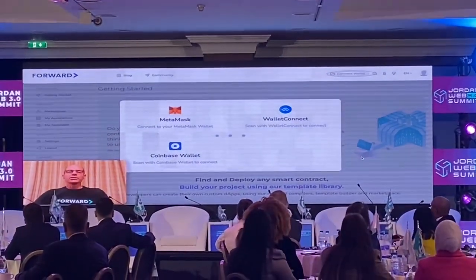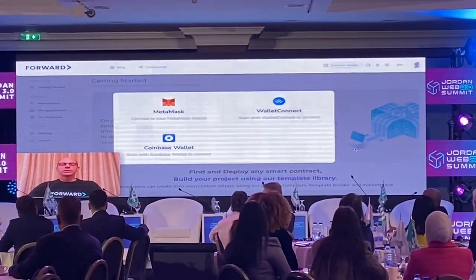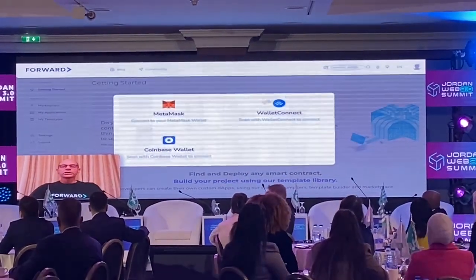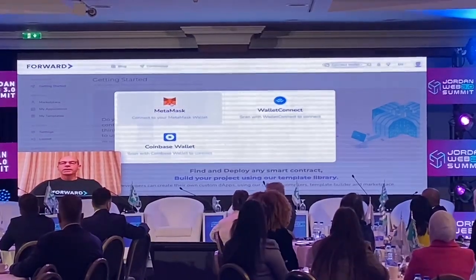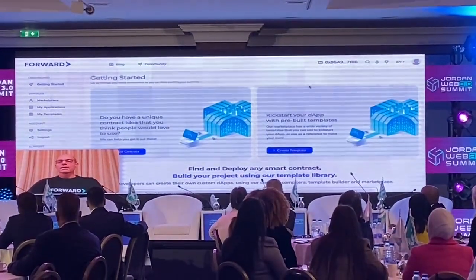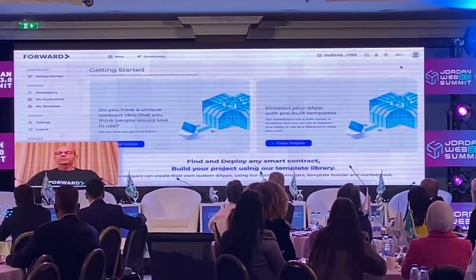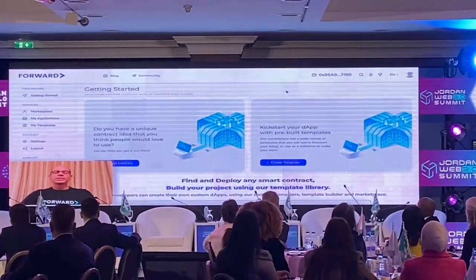As soon as you've logged in, you're going to be prompted to connect your wallet to the factory. And you've got a choice of these wallets. I'm going to connect a MetaMask to the factory. And my MetaMask credentials are saved, so it's immediately connecting me to the factory.